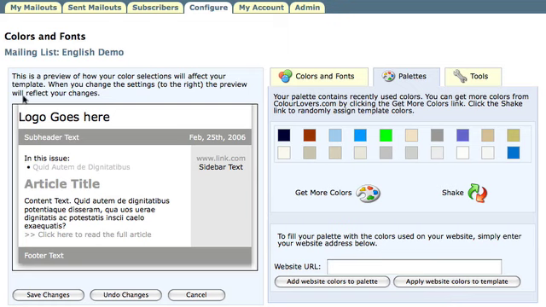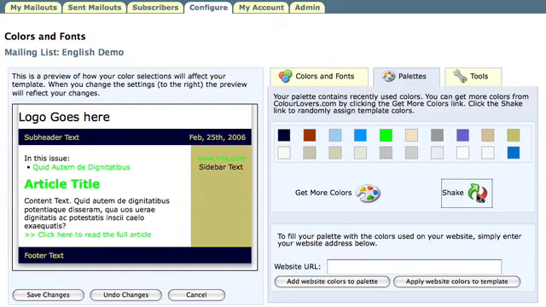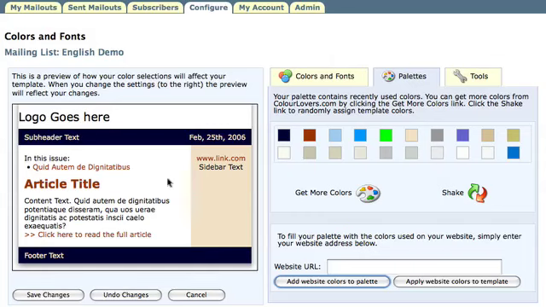To cycle through these colors and have them applied to your template, we click the shake icon. Each time we do this, it'll give us a preview of what our color scheme could look like. Here's one that I like, so I'm going to click Save Changes.